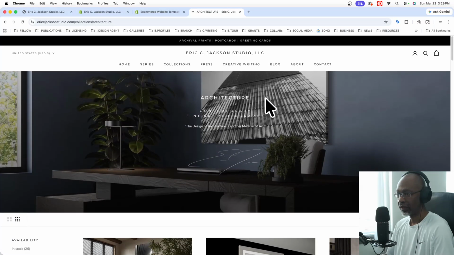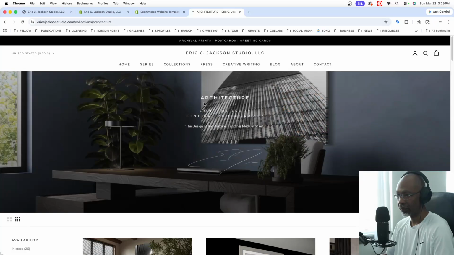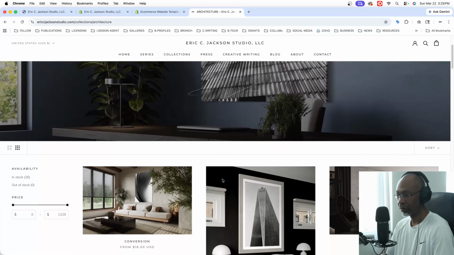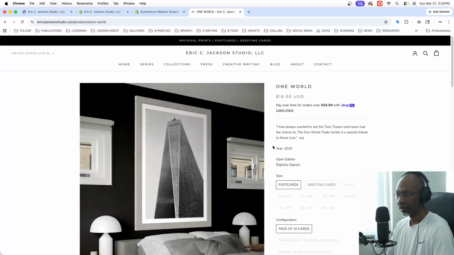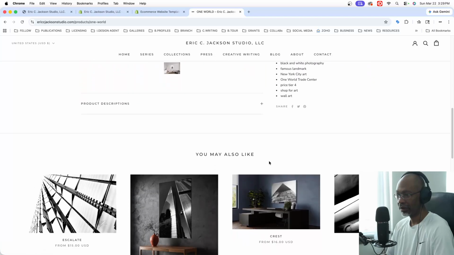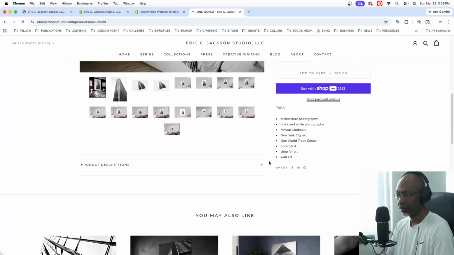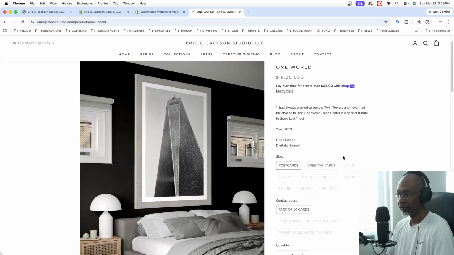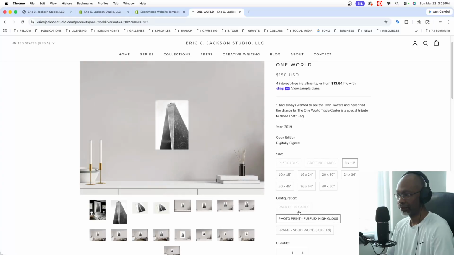Now, the header is a lot shorter. It's not as wide, or the height is a lot shorter. So go to one world. I switched it to the thumbnails. So now when you're scrolling, it's not like this constant scroll, and it still switches from product to product like it's supposed to.